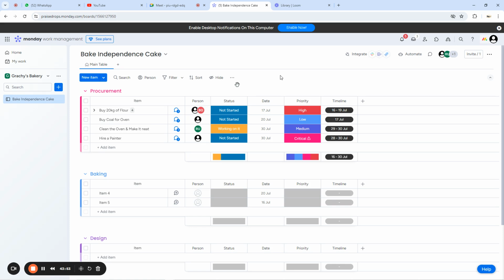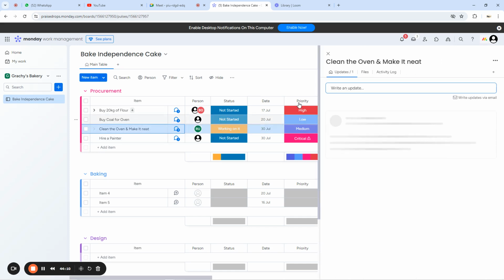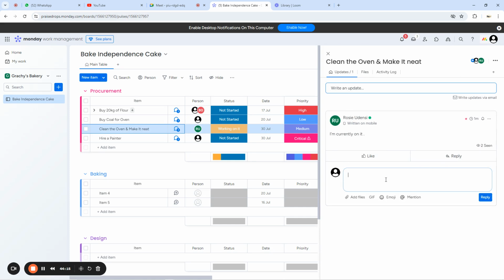So what do you now do? You can say you are waiting for the accountant to get to the office. So I will know that you actually got your task and have started working on it, but you are waiting on somebody else to come to the office. So that is why you need to update. Now that you've updated, I can go back there and see what you wrote there. I'm currently on it. And that's okay, fine. That's awesome.